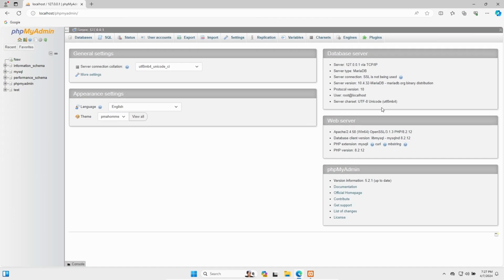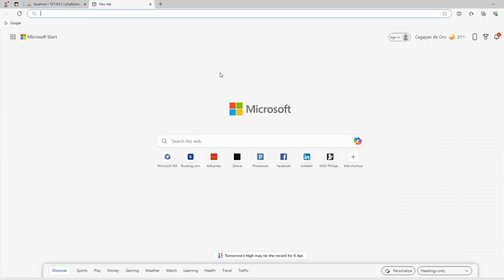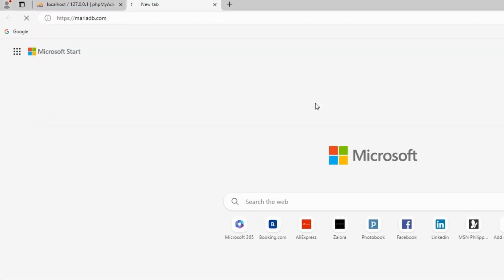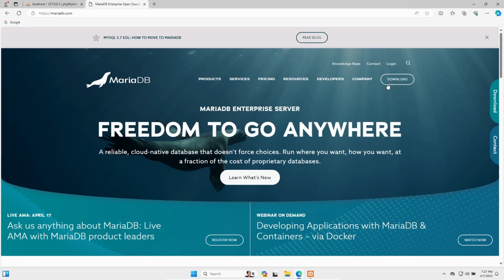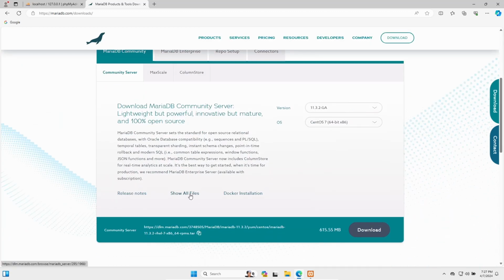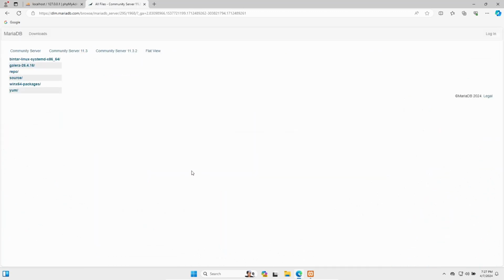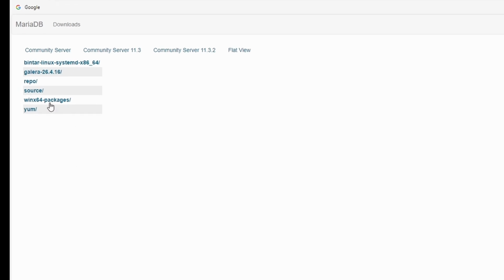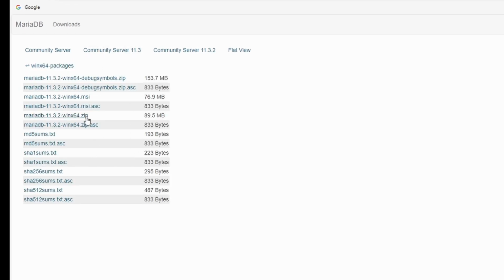Let's start by going to mariadb.com. Here we need to click on Download, and in this page we need to click on Show All Files. We need to choose our operating system. I am on Windows, so that's what I'll choose. And from here we need the zip file.